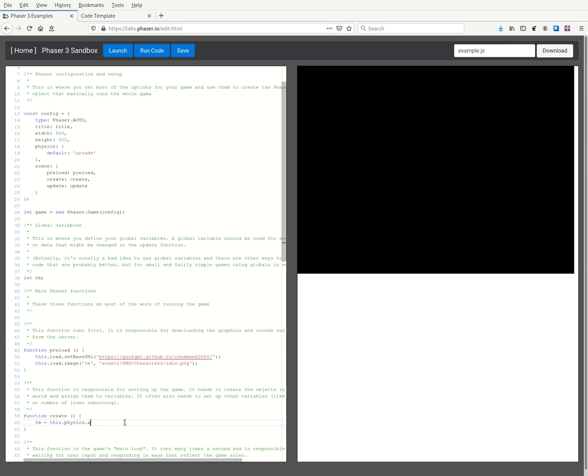physics add sprite, and then this is going to take three inputs, three arguments. The first two are going to be the x and y coordinates where we want it to show up, and for right now let's just say 100, 100. And then the third one is the name of the image to use. Well, we just gave the image of tm the name tm, so we'll say that.